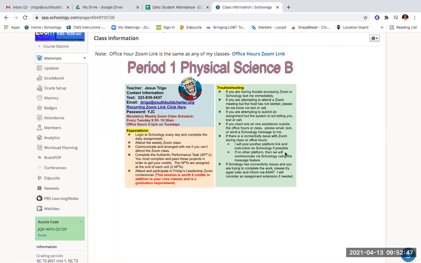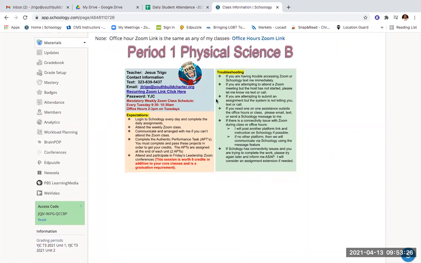Basically, this hasn't really happened, but what I'm saying is that if for whatever reason there's an issue with Zoom, and we all get disconnected, I'm going to check Schoology because I might post something on a Google Meet or something. I'm going to look for another source so we can meet, or maybe just meet at a later time. But just make sure you check Schoology for an update.